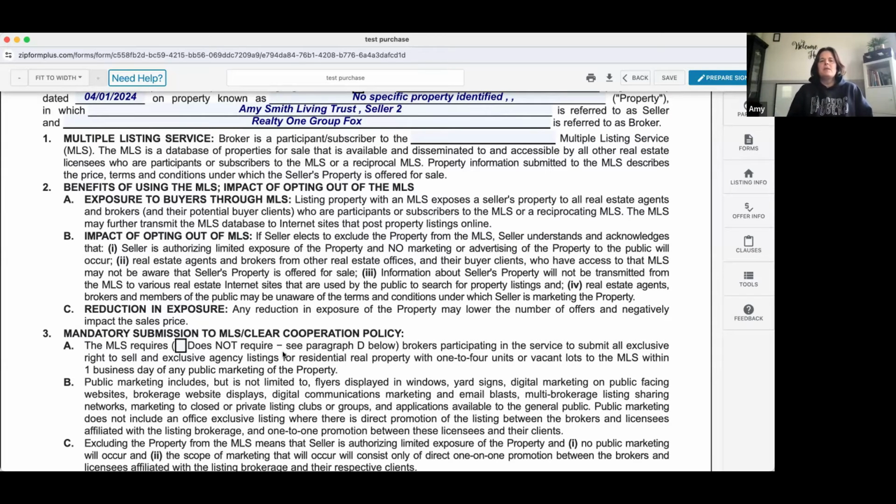Listing property with an MLS exposes the seller's property to all real estate agents and brokerages and their potential buyer clients who are participants or subscribers to the MLS or a reciprocal MLS. The MLS may further transmit the MLS database to internet sites that post property listings online. Impact of opting out of the MLS. If the seller elects to exclude the property from the MLS, the seller understands and acknowledges that the seller is authorizing limited exposure of the property and no marketing or advertising of the property to the public will occur.